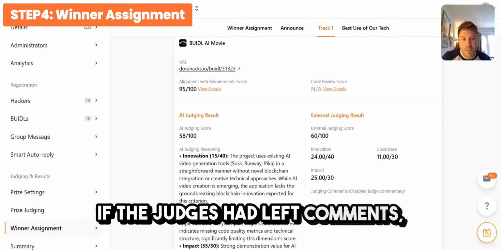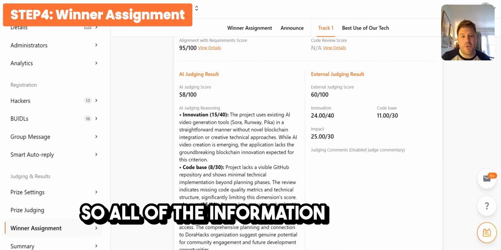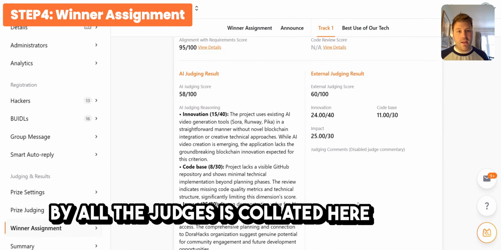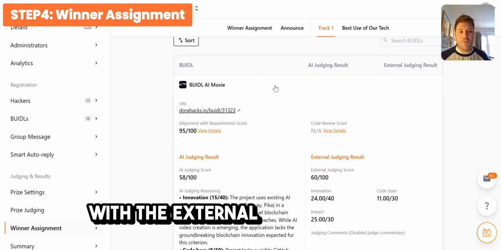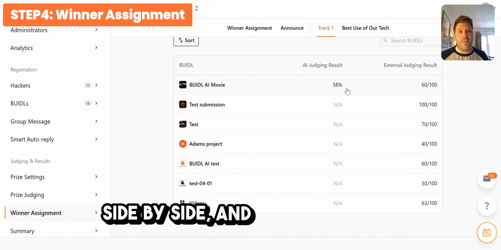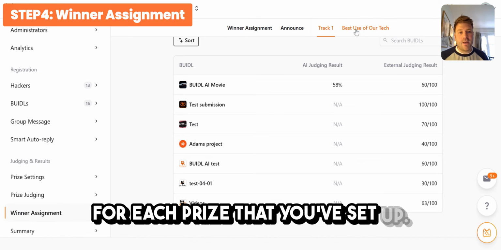If the judges had left comments, they would be shown here as well. So all of the information submitted by all the judges is collated here for you on the dashboard, and you can compare the AI scores with the external judging scores side by side. And that's the same for each prize that you've set up.